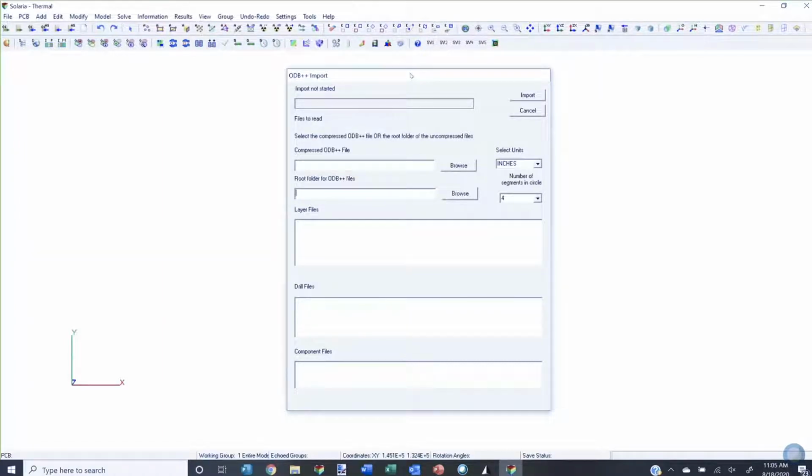Most ECAD tools like Mentor, Cadence, Zuken can all write out an ODB++ file. It's a single file, has a TGZ extension on it, and it's a compressed file. But the nice thing about it, it contains everything about the board. It contains the layers, the board shape, the components, all the traces and vias and everything on every layer. So it's an easy way of getting all the information we need to do a complete thermal simulation.